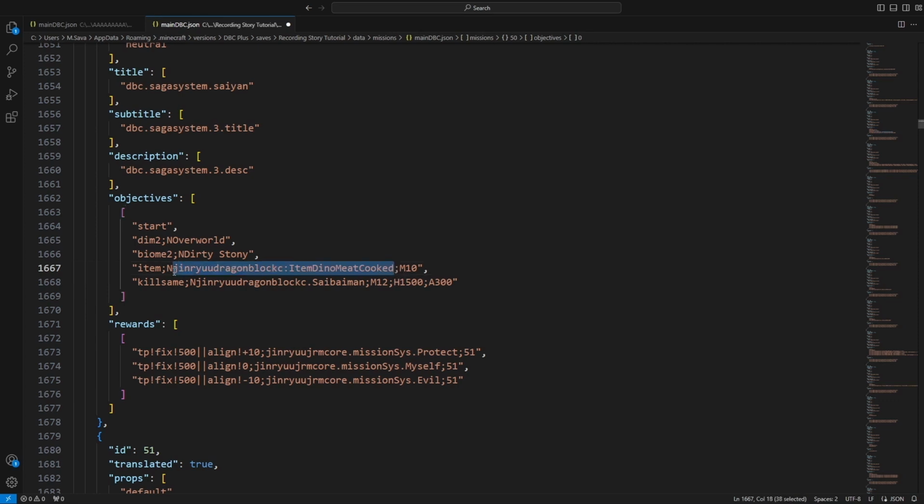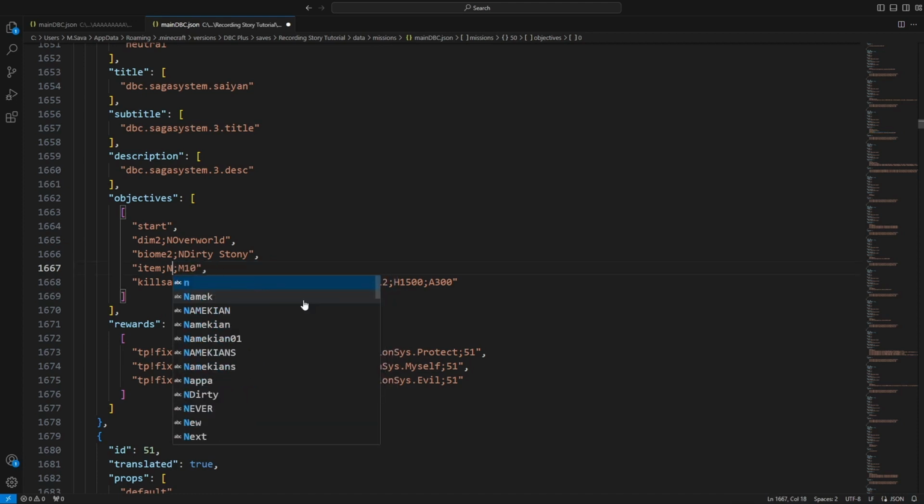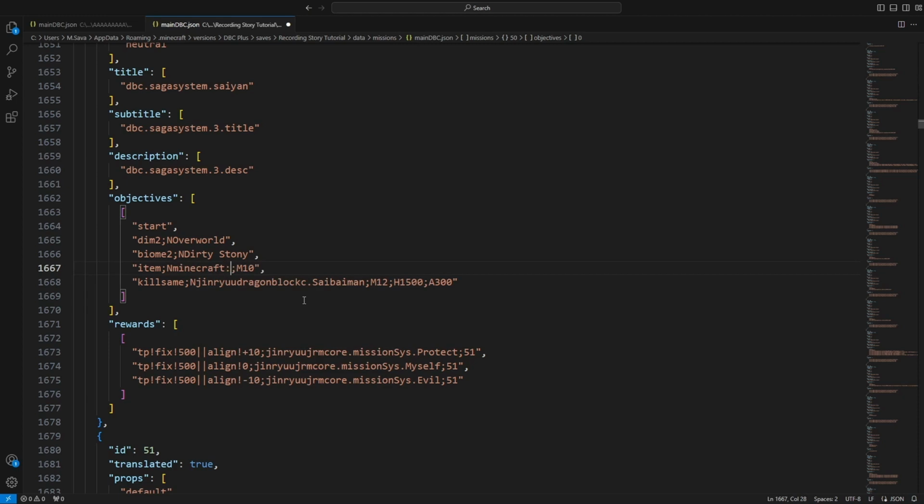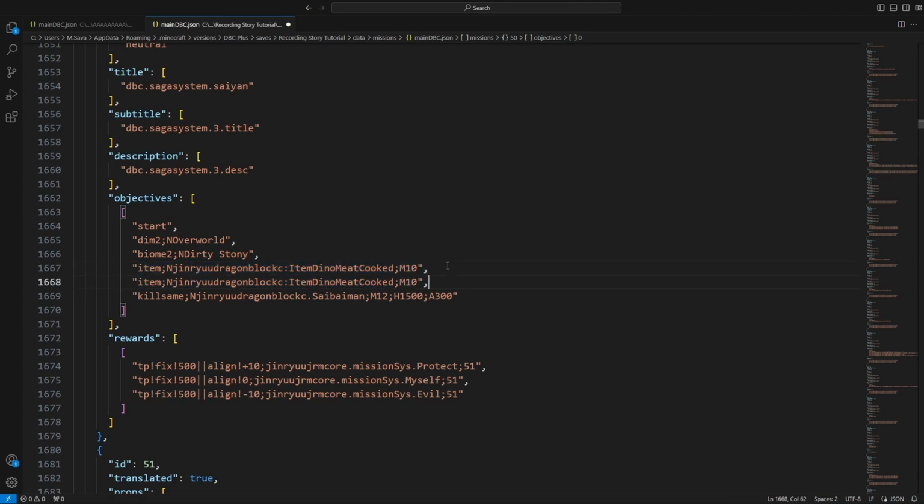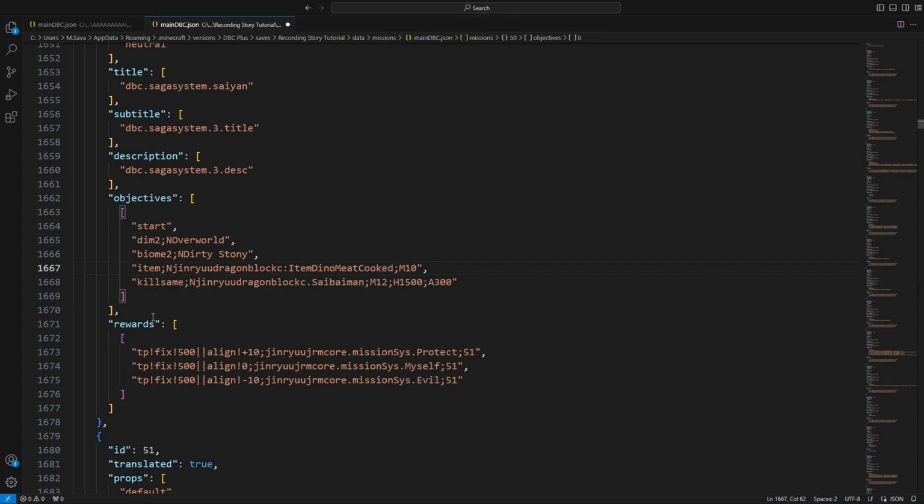But if you want to add a Minecraft item, for example, a diamond, you can put N Minecraft colon, and you put diamond, and then you put the amount. You can put multiple of these item objectives in the same mission, so you could have collect item dynamite cooked in this objective, and then add another one where you need to collect item just dynamite uncooked. This will all work. Same goes for the kill objective. You can put multiple kill objectives, multiple Killsame objectives.